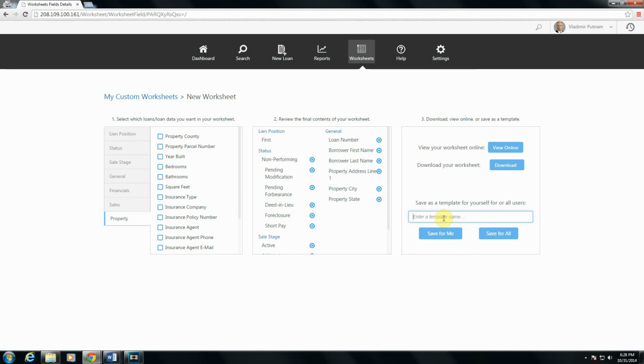So you can enter any name for it that you want. I'll just say it's my special template here. And then you can save this template so that it's accessible only for you by clicking Save for Me, which will save this template and give me access to it when I return to my worksheet tab. Or you can click Save for All, which means anytime any user in your database heads to the Worksheets tab, they'll have access to this template as well, and they'll be able to generate spreadsheets using your template.